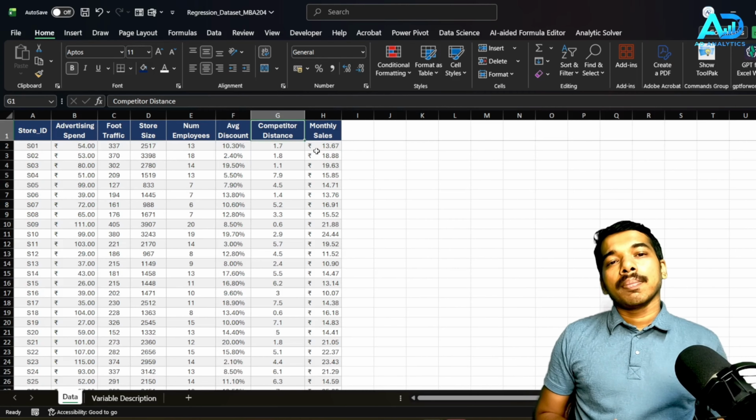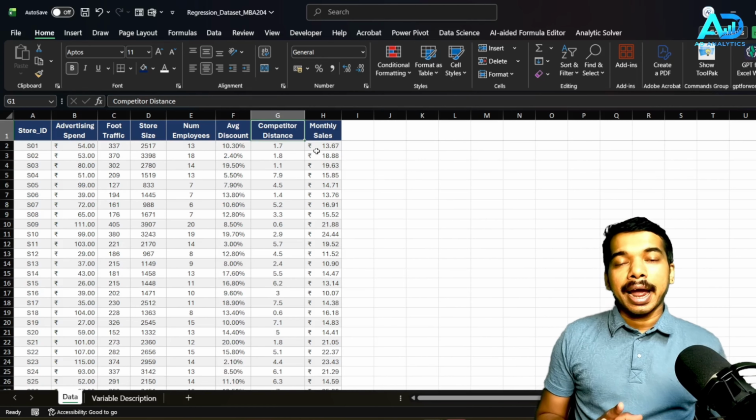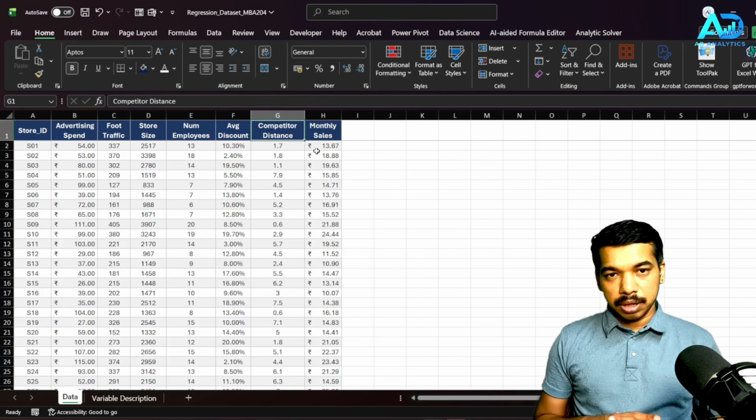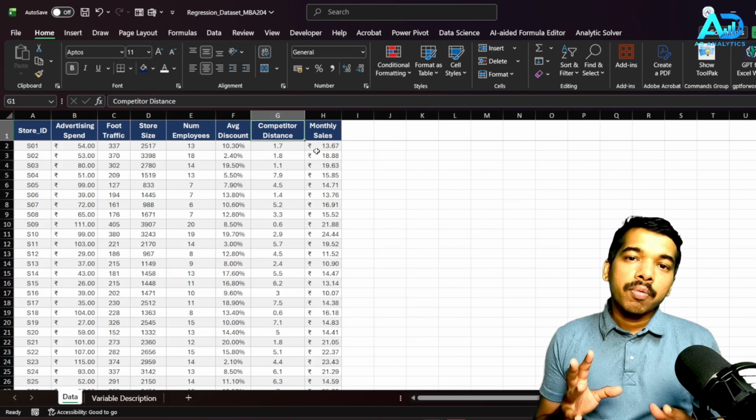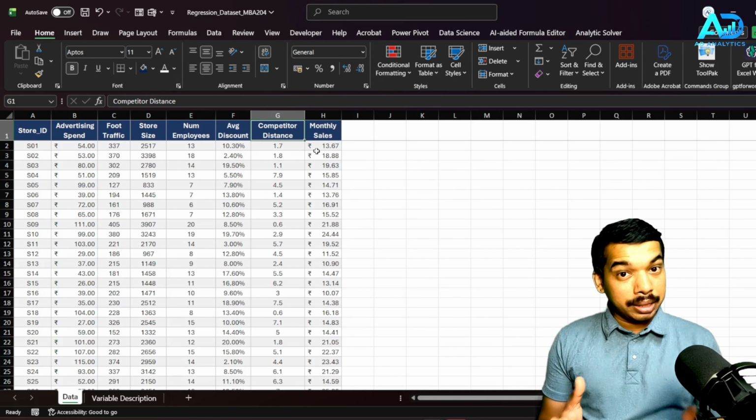The study is all about the relationship between advertising spend and the monthly sales. Today we are going to discuss whether there is any impact of ad spend on the monthly sales. So my null hypothesis will be there is no significant impact of advertising spend on the monthly sales. My alternative hypothesis will be there is a significant impact of ad spend on the monthly sales. My test statistic will be the linear regression model. So let's see how to do it in Excel.